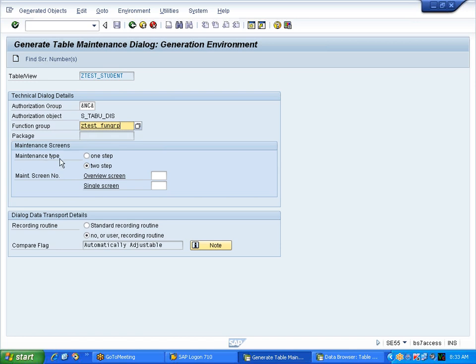And maintenance type: one step. We are creating this table maintenance generator for which table? The student table, ZTEST_STUDENT. How many fields does it have?